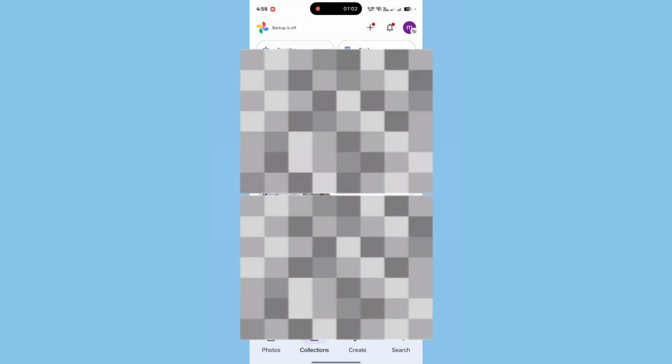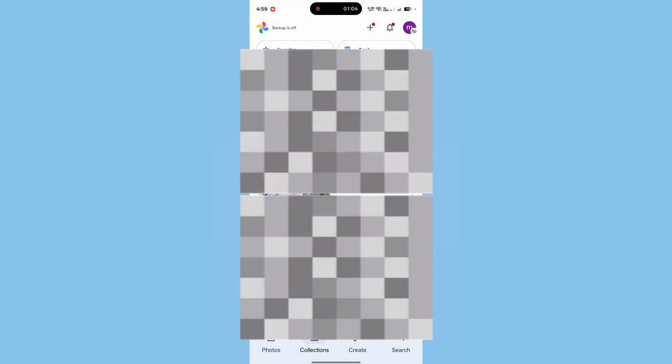A prompt will appear to confirm the action. Simply click Restore again to finalize the process. Your photo or video will instantly be moved back to your main gallery and any original albums it was in.